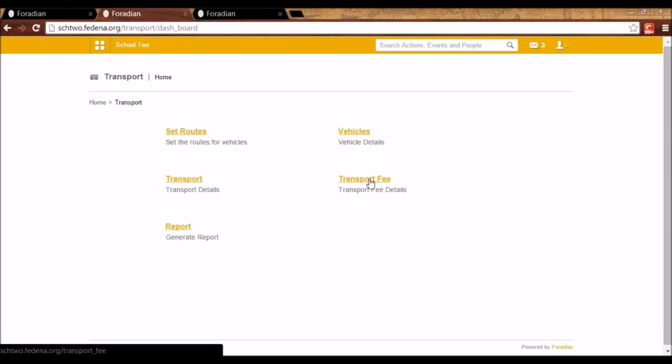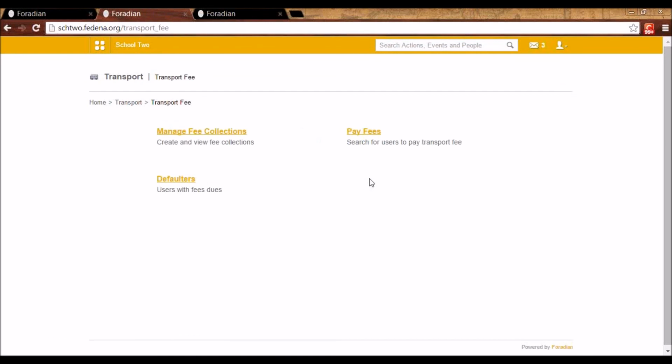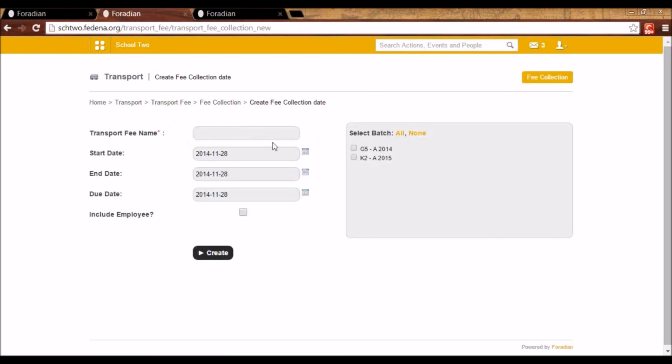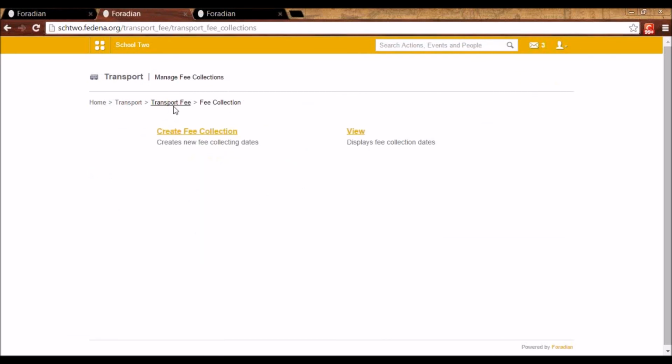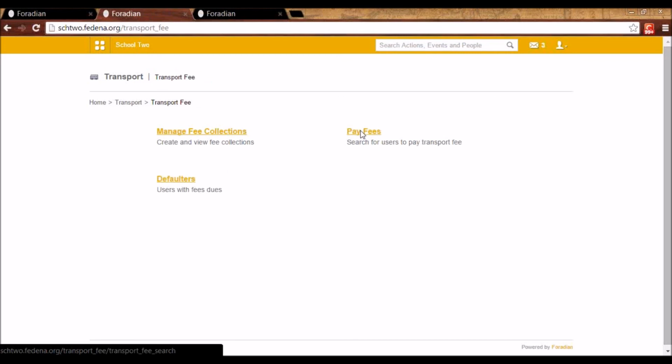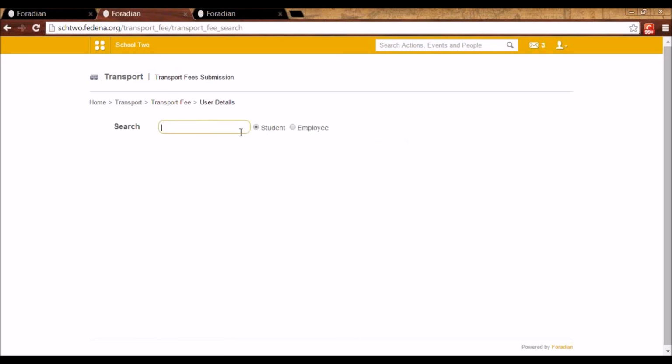Then we have to take fees, the transport fee, similar to what we did for hostel. So we have to manage fee collection, we have to create the fee collection. We have to give a fee name, select the batch, or decide whether it should include the employees as well, so we have to tick that. Start date, end date and due date would be coming here. So once you've created the fee collection, you can pay the fees for the students who are using the transport.